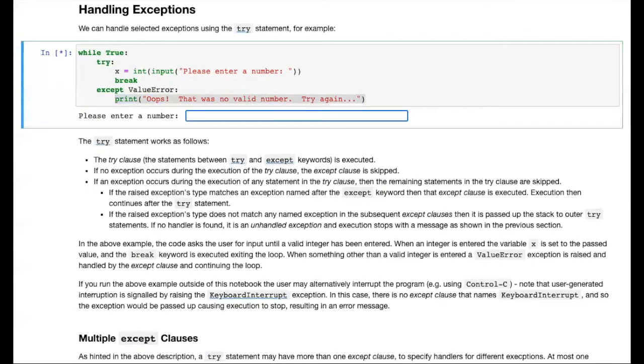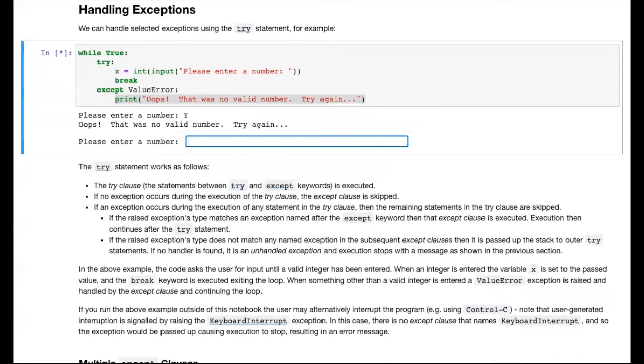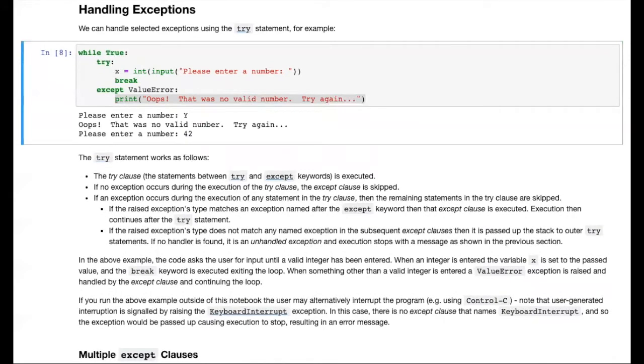So if we run this, we see that it asks us for a number, and I'll enter the letter Y and hit enter. It says, "Oops, this is not a number. Please try again." So now I can enter something like 42, which is convertible to an integer, and the code block exits without error. Now, I will point out that if an error other than a ValueError occurs within this try block, there would not be an except clause to handle it, and this would cause the interpreter to halt execution and issue the traceback that we saw in previous examples.